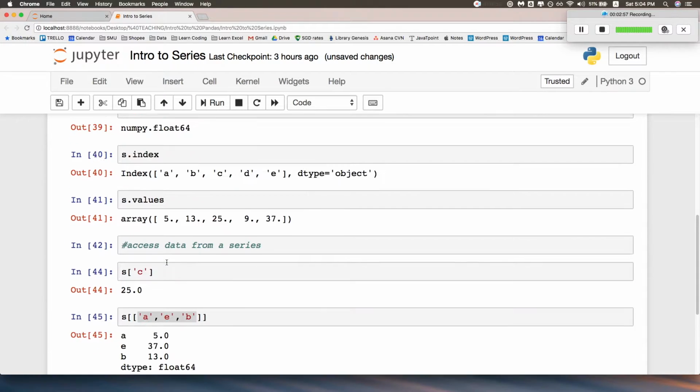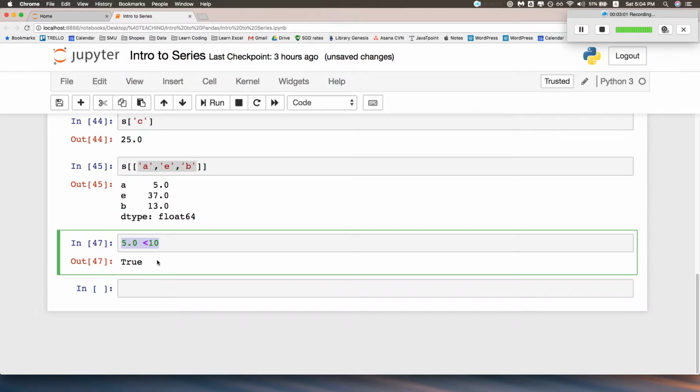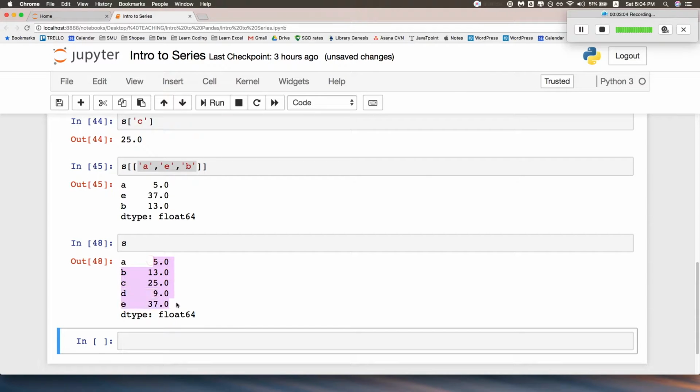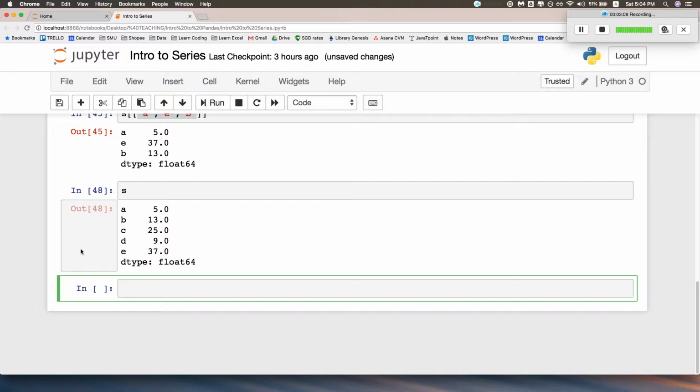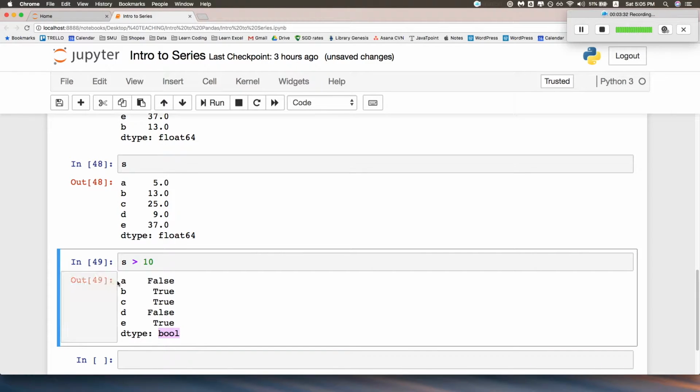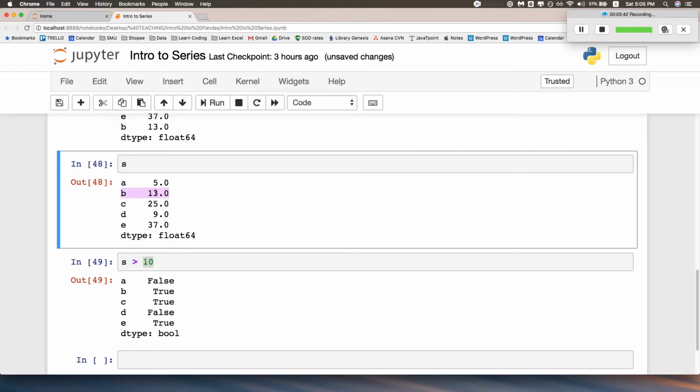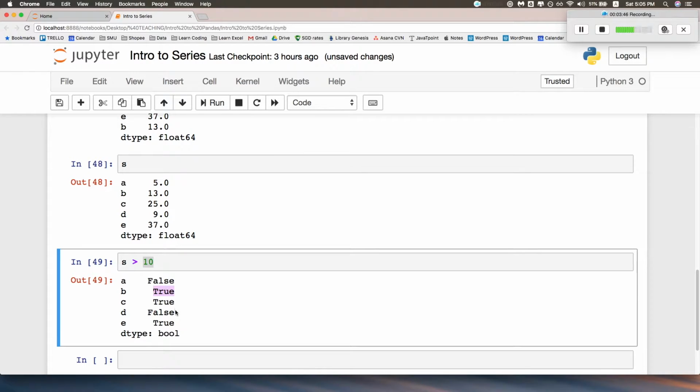If you want to compare all the values of the series S with a particular value, what we can do is S larger than 10. This will work exactly like how you expect it to work for series S, because it performs like a vector, whereby it will use each of the values and compare with the number 10 over here, and the return type will be a series of Boolean values. As you can see, for index A, the value is 5. 5 is smaller than 10, that's why you get false. For index B, the value is 13. 13 is larger than 10, that's why it returns true.